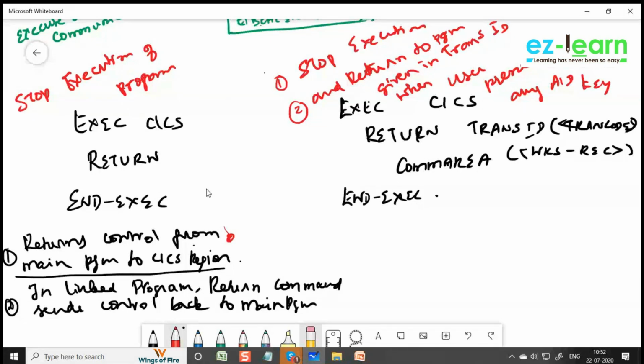Okay, so there are two types of return commands. One is just return, within EXEC CICS and END-EXEC. It is going to send control back to the CICS region and stop the execution of the program. And there is one more return command, return with trans ID, the transaction code. In the pseudo conversation technique, in a program we are going to do multiple iterations. So the trans ID, the transaction code, denotes the same transaction code. So when you do return with trans ID transaction code, after the user types in data and presses an AID key, it is going to invoke the same program.